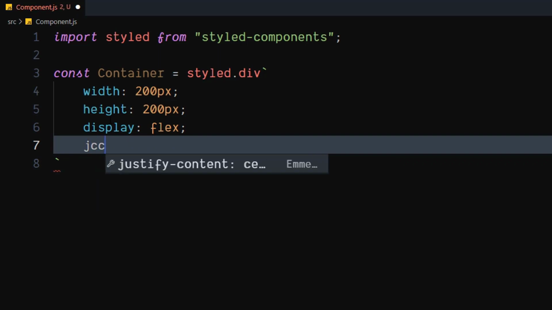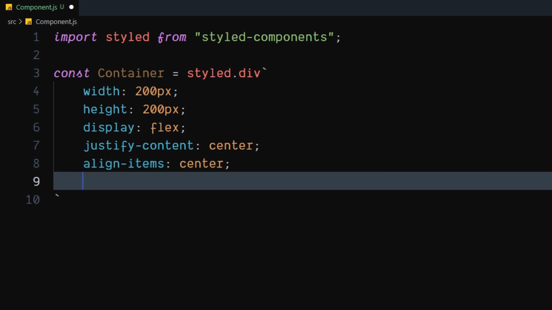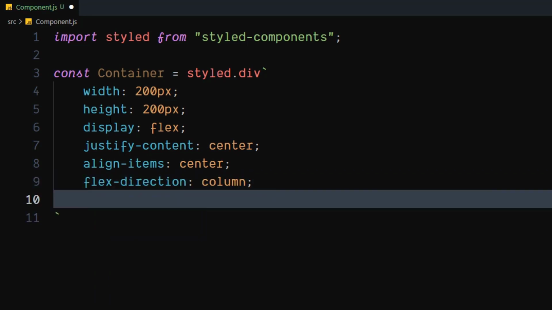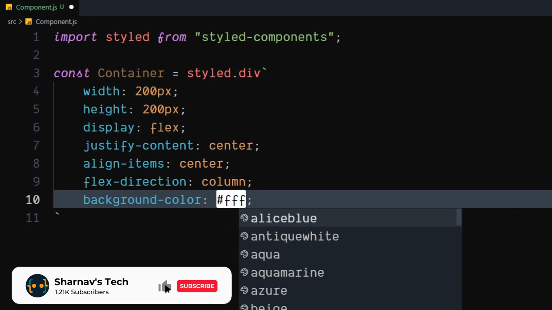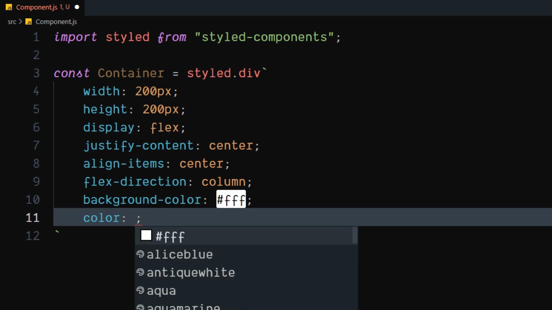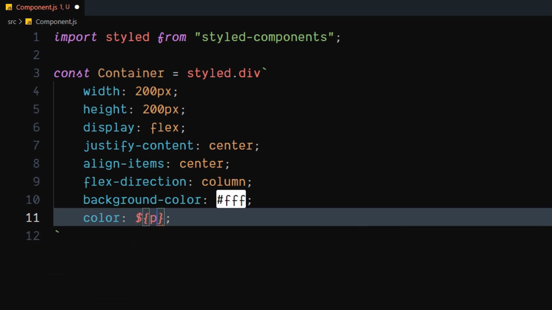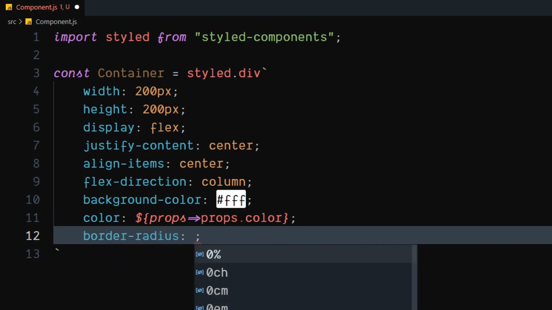Set justify content to center. Set align items to center. Set flex direction to column. Set background color to white. We will supply the value for color property using the color prop. Set border radius to 10 pixels.